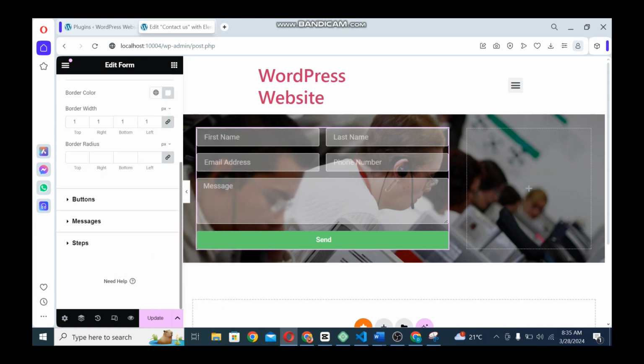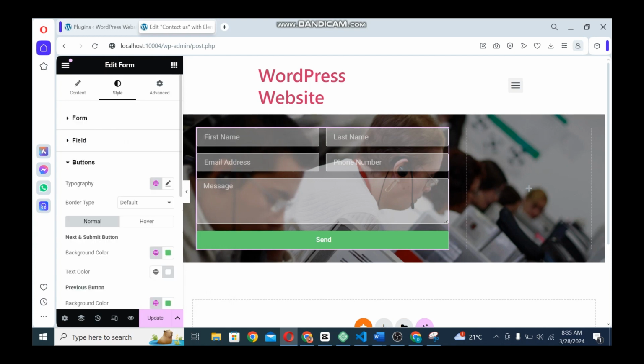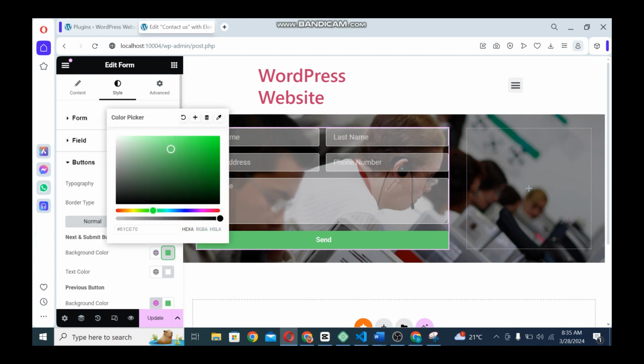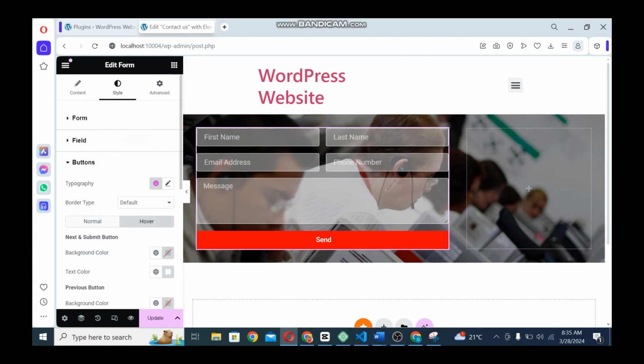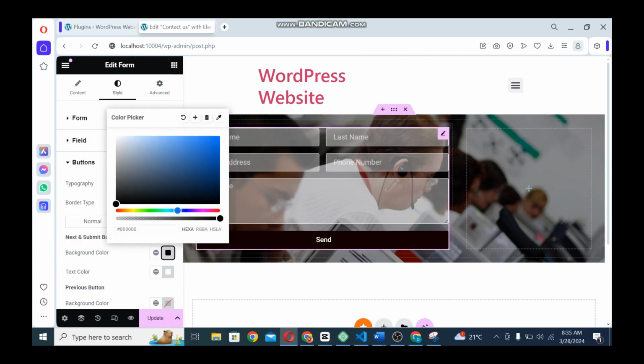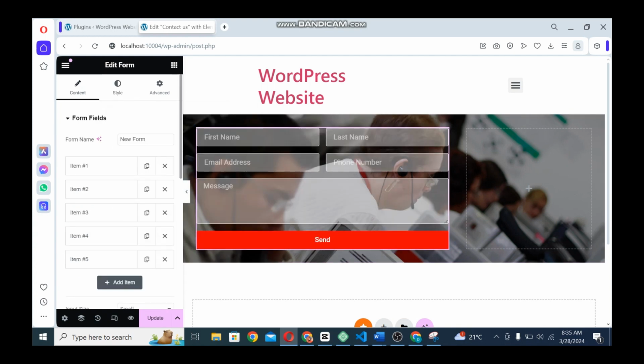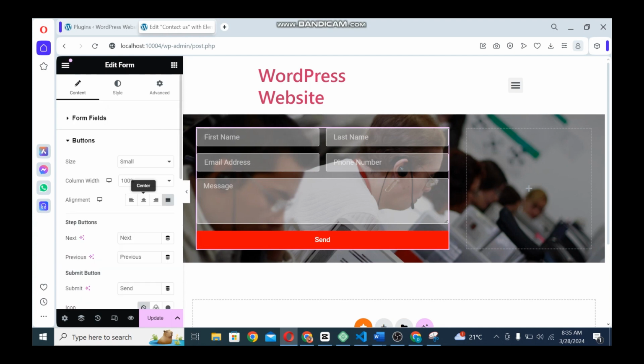That's it. And go for the button and change the background color. I think go for a dark color, dark red color, and that's it. And hover background color, go for black. That's it for the container. That's it, we can update it.